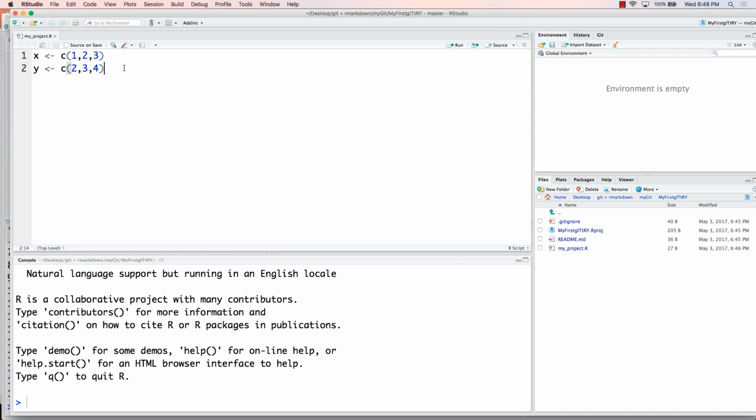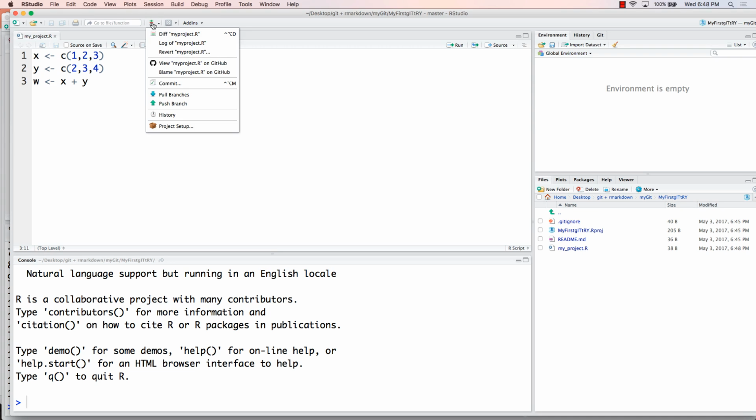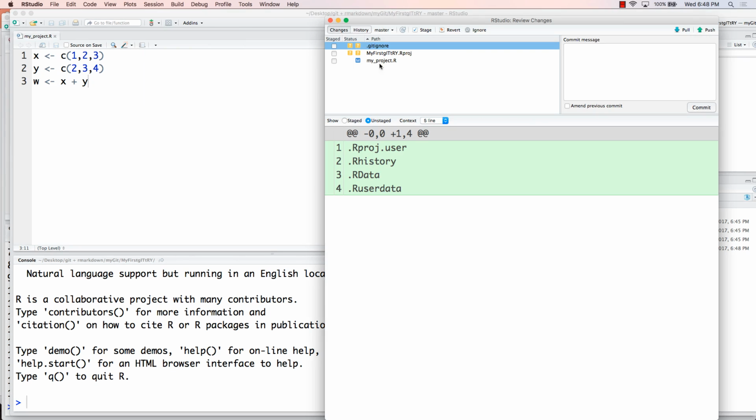Let's make another line of code. Save it. Then let's say again we want to commit the changes. Select my project.r here.